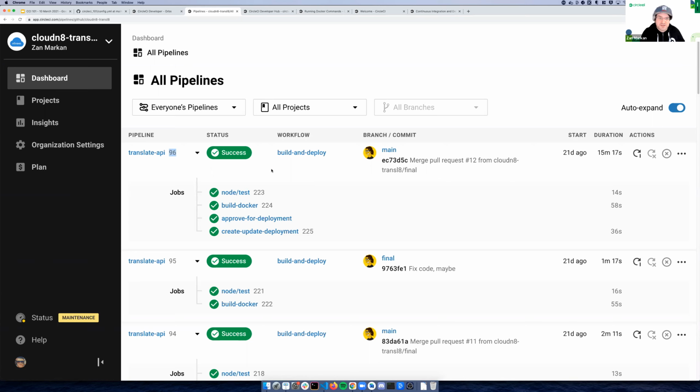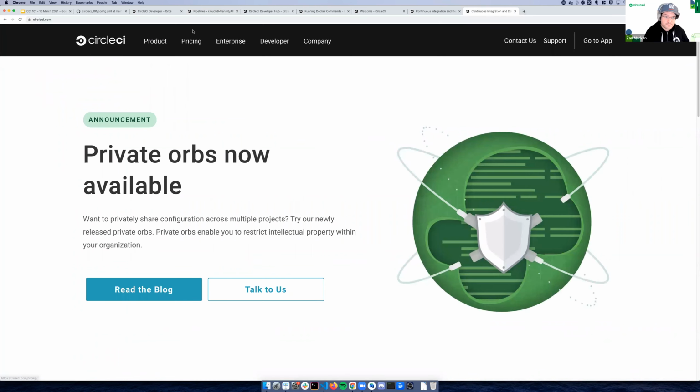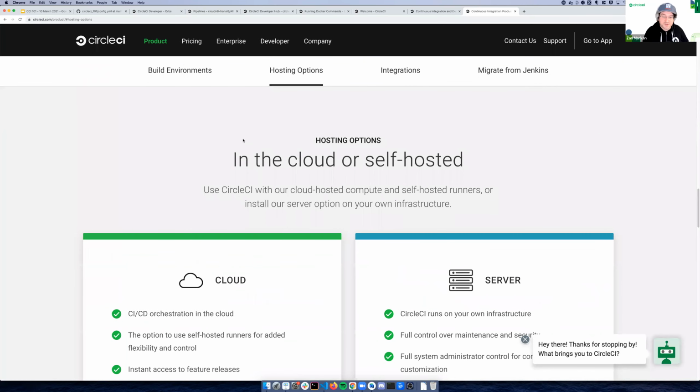Is there any further questions? I think we had 3. Obviously, I only talked about the cloud-based tool. We also have CircleCI for server. So if you want to install CircleCI on your own infrastructure, you can do so. So yeah, we have 2 different hosting options. One is the cloud, one is the server.